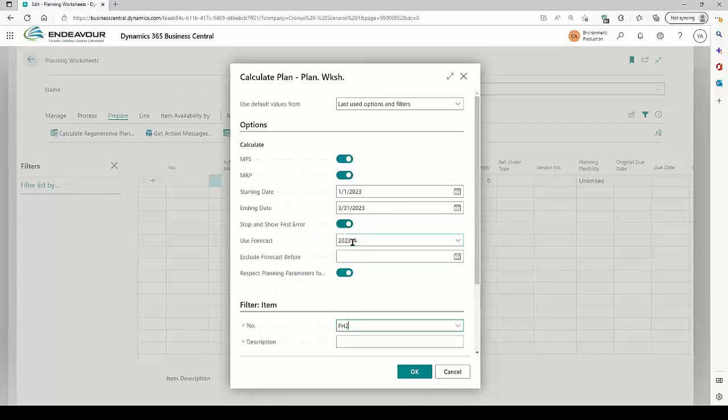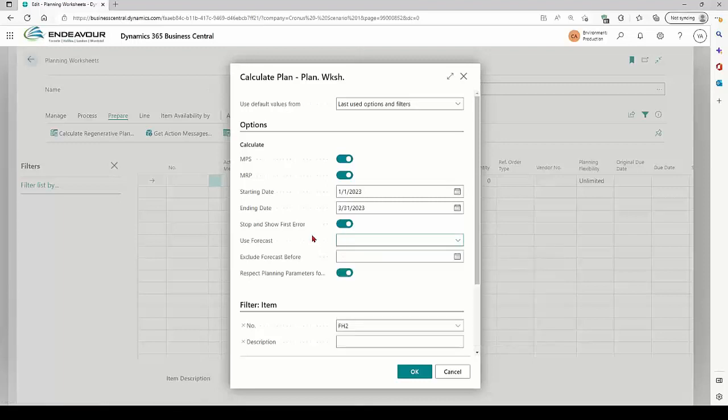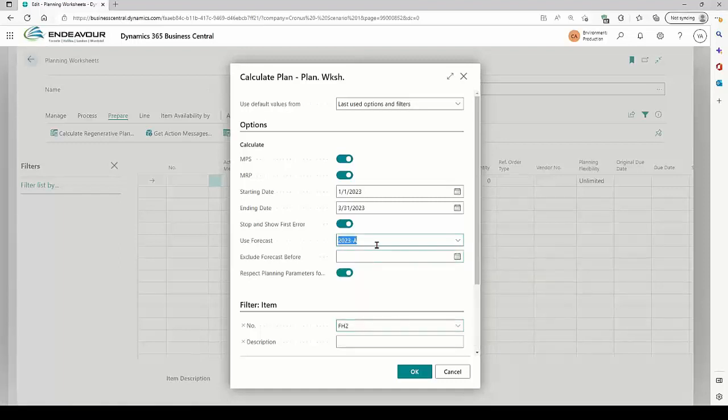As you can see here, I'm planning for demand from a forecast. So it only makes sense for me to choose a forecast. If I leave this field blank, if I take this out, the system will not take a look at the forecast. It will only take a look at the demand from the sales orders or production orders. In our example, we know that we don't have any sales orders in the system. There's no demand for this item other than what's coming from the sales forecast, which makes sense for me to use it here.